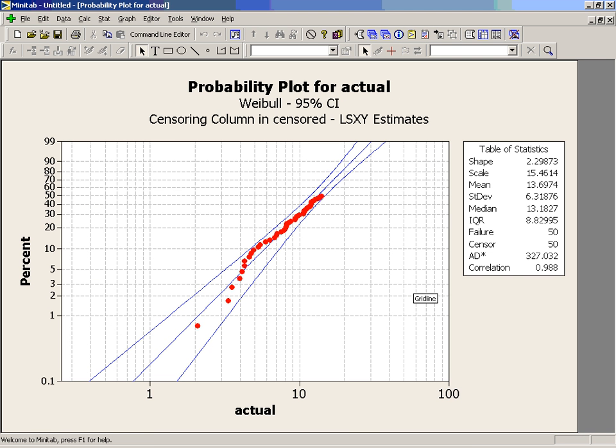Interesting things here. Notice the dots only go up to 50%, right here. You can also see over here it's got a shape and a scale, a mean and a standard deviation. These are estimated from what it believes the distribution is, not from the actual data. Notice there's 50 points that are real and 50 that are censored. So half of them are 14.